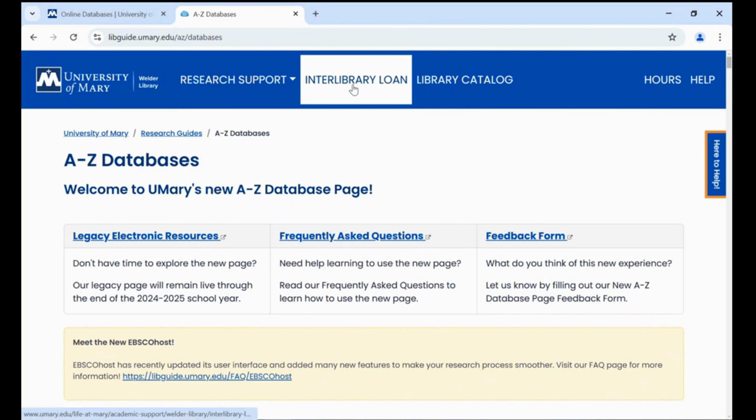Interlibrary Loan, there's a link to Interlibrary Loan here as well. Again, definitely check out that tutorial video for help using Interlibrary Loan. Like I said, with that, we can get you access to pretty much anything so long as you have the citation information for it. Okay.